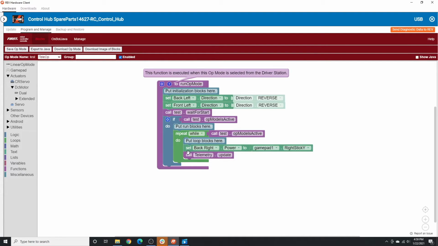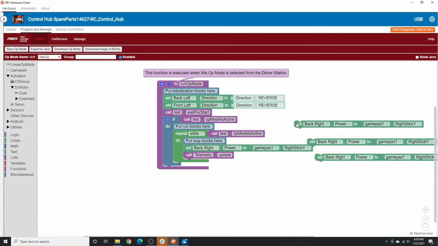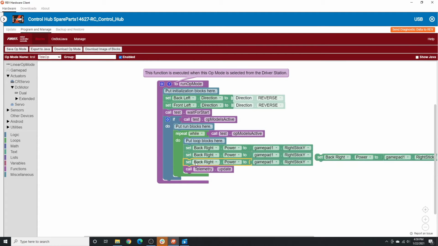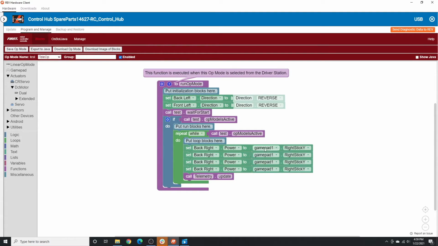So the next thing I'm going to do is take my back right motor, and I'm actually going to copy and paste it several times. I did that by selecting the code and pressing Control-C and then Control-V several times to copy and paste this block right here several times.